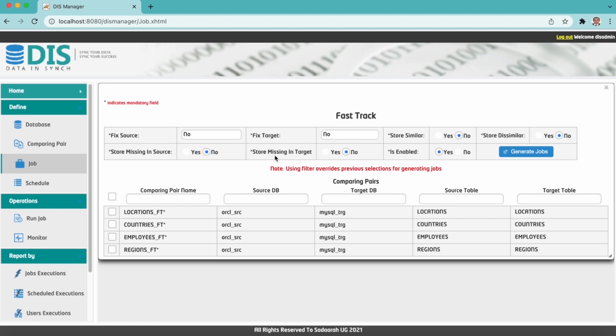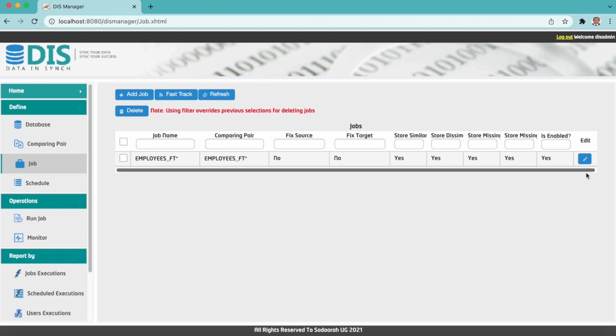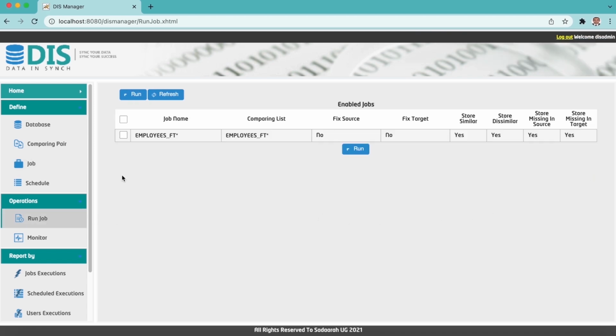We start by making it just for verification as the first step, and will enable store similar, store dissimilar, store missing in source, store missing in target, and is enabled equal yes. Multiple comparing pairs can be chosen to create jobs, but for our demo, we will generate a job for employees FT. Generate jobs and job added. If we check it, we have the data correctly. To run the job, go to Operation, Run Job item. Select the job, then press Run.